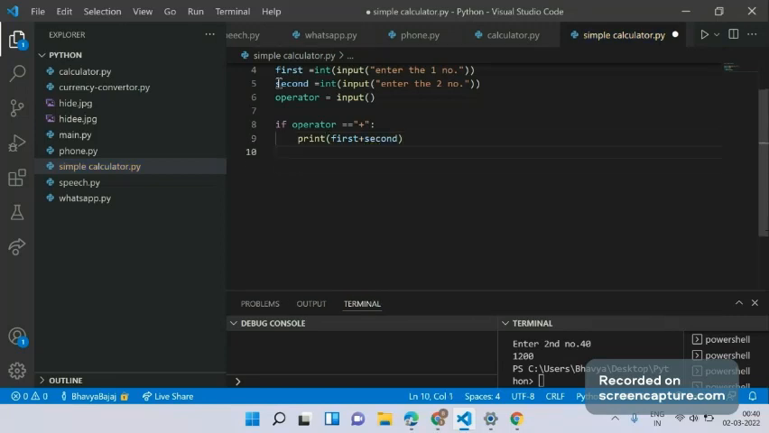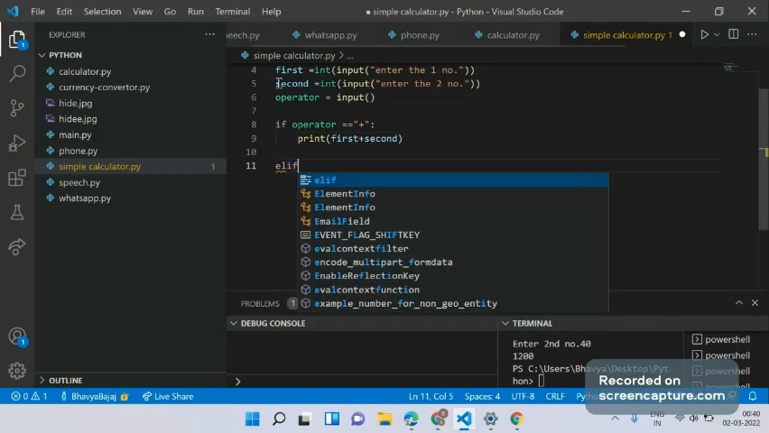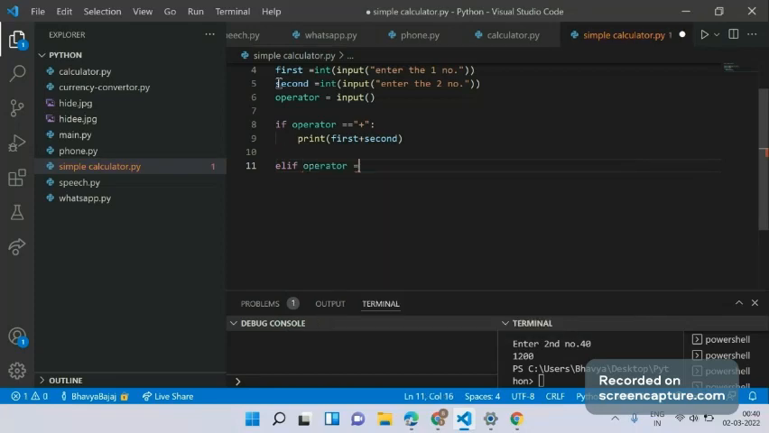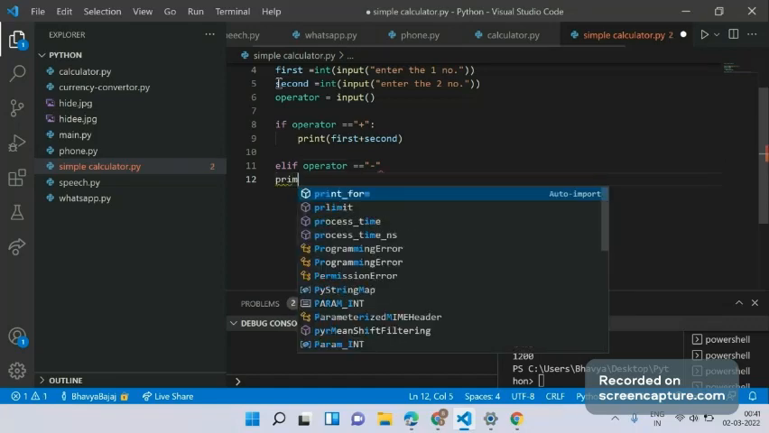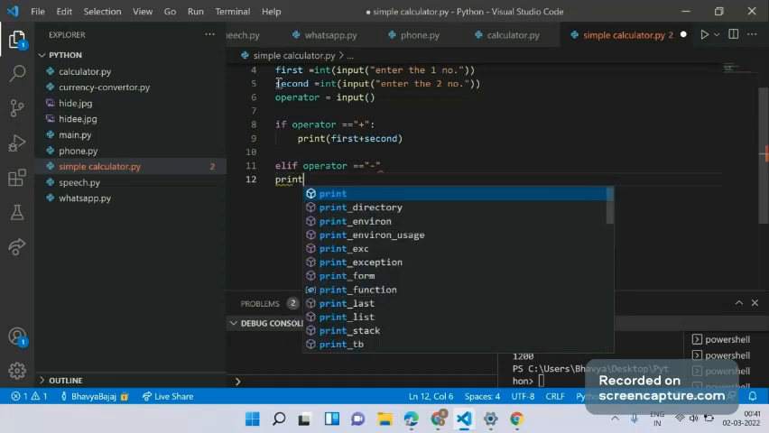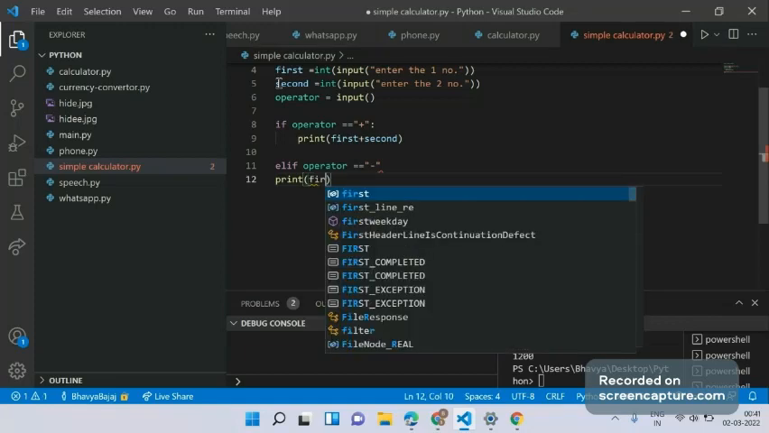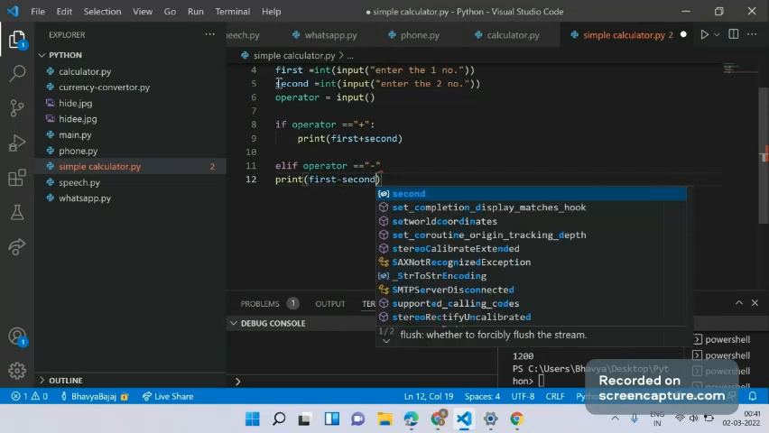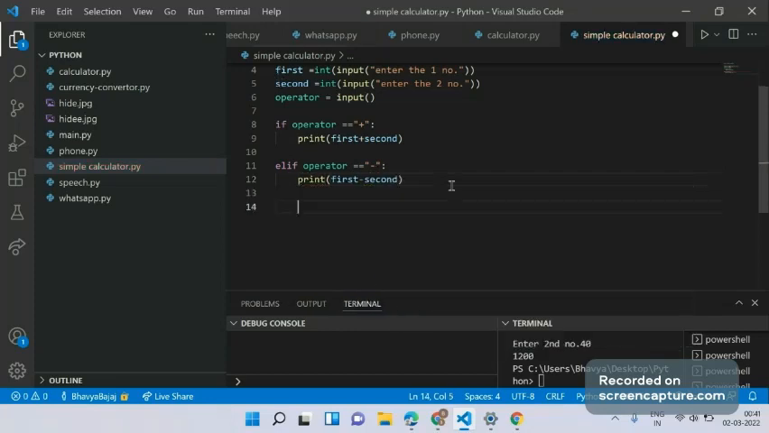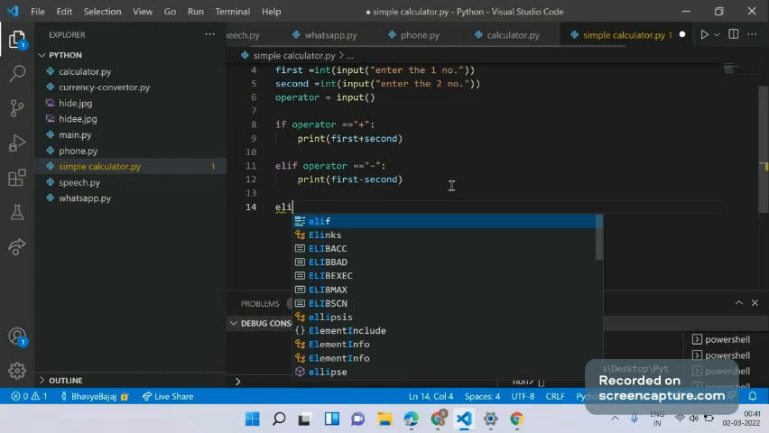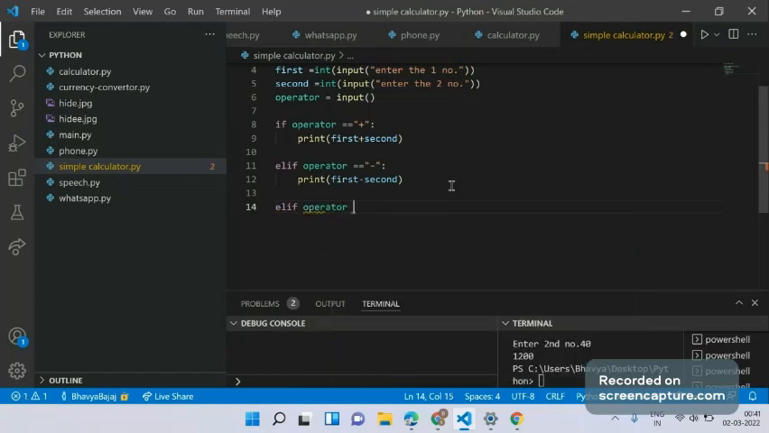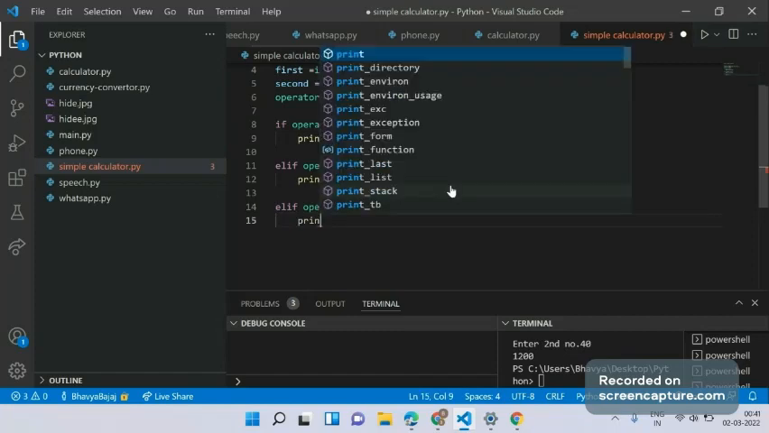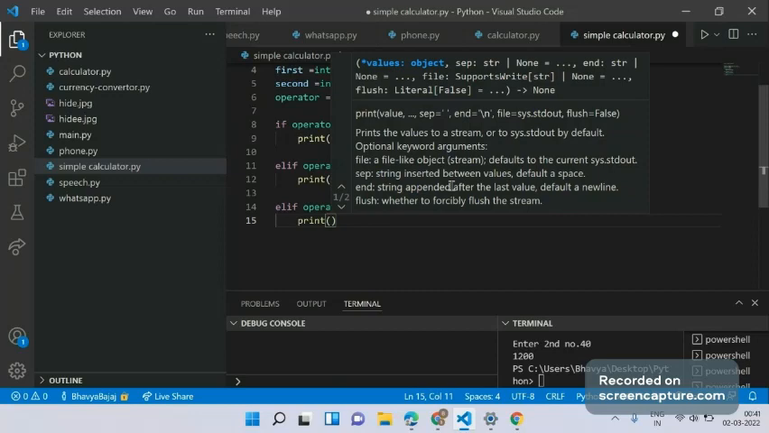But elif operator is equal to minus, so we would print first minus second. Now similarly, if the operator would be equal to divide, we would print first divided by second.